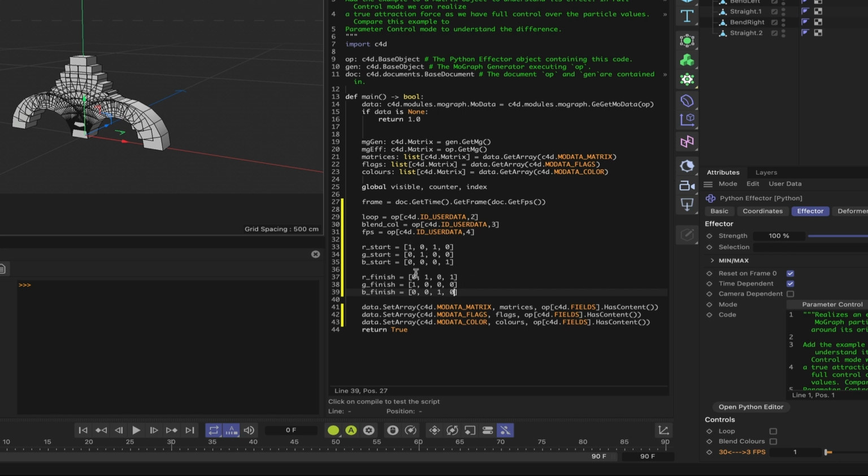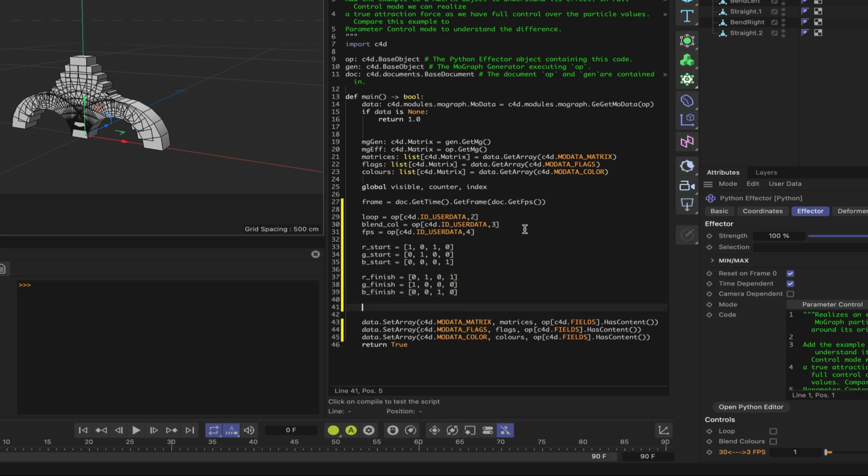So we start with red, we finish with green, we start with green, we finish with red, we start with red, we finish with blue, we start with blue, we finish with red. That's how these states are going to work. We can now move on and think about the next step. Well, we need to define a single function, so we can say def, and this will be called invisibles.